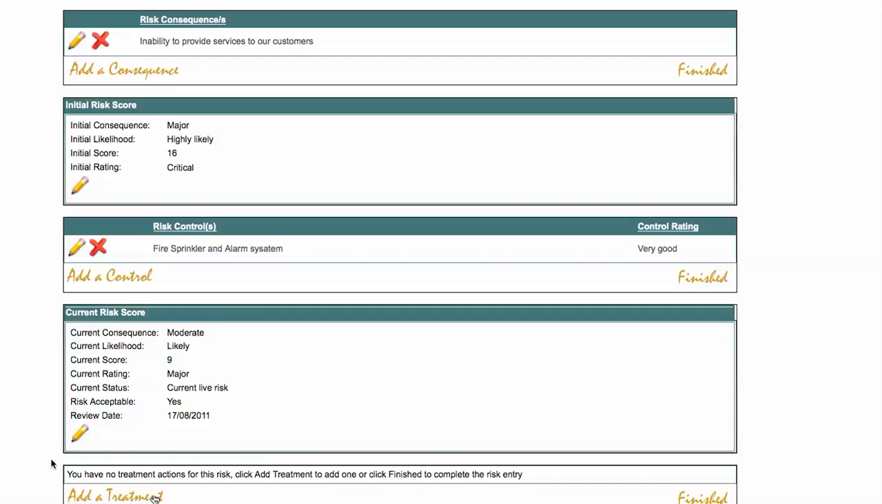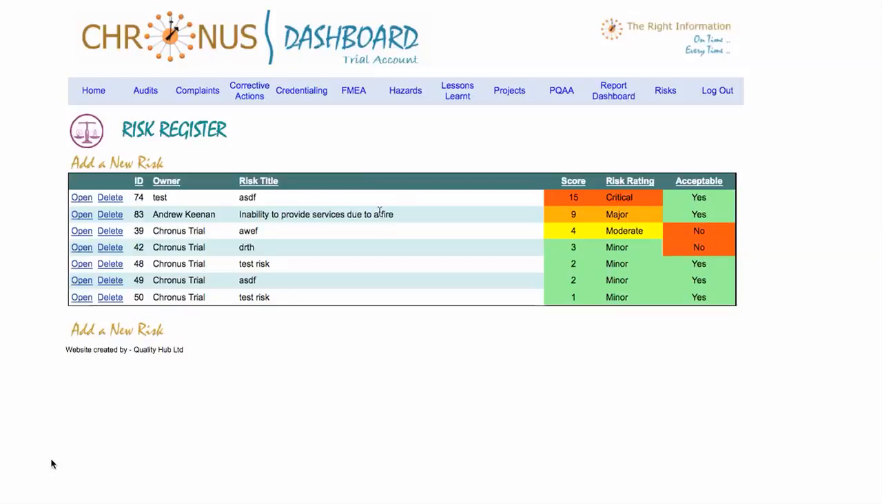If you wanted to add a treatment, you could by clicking in there, or you can go to the Finished button. Once you go to the Finished button, that is completed putting in a new risk.